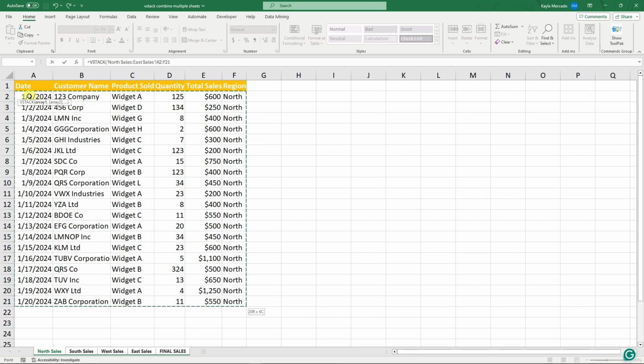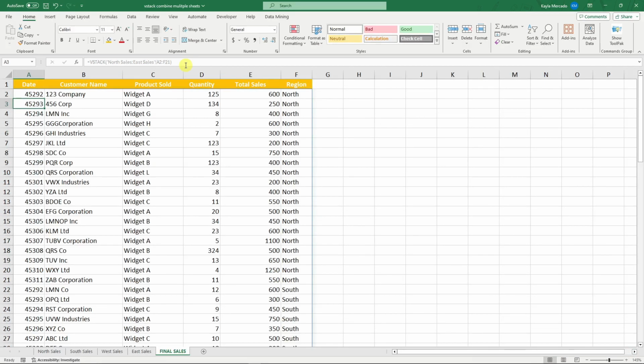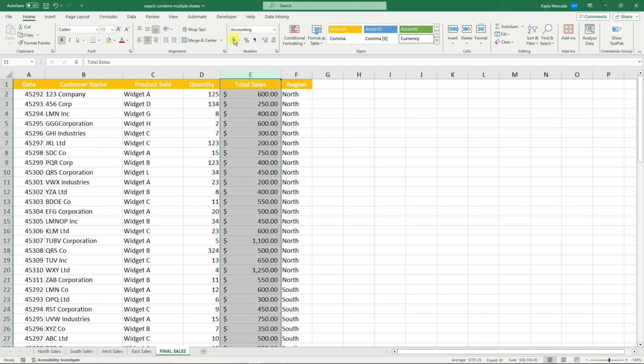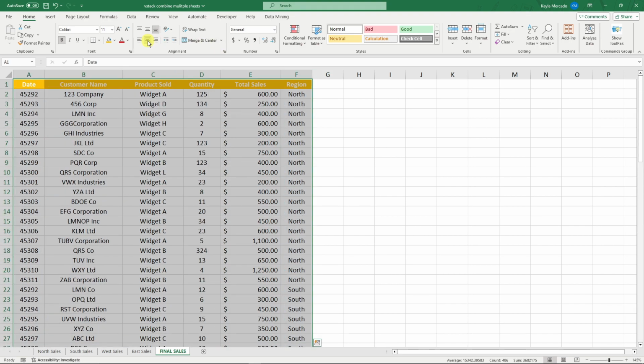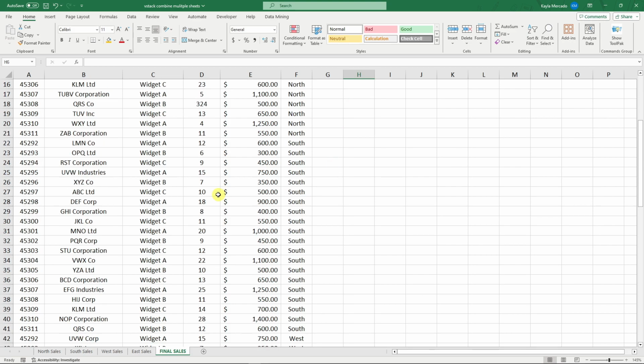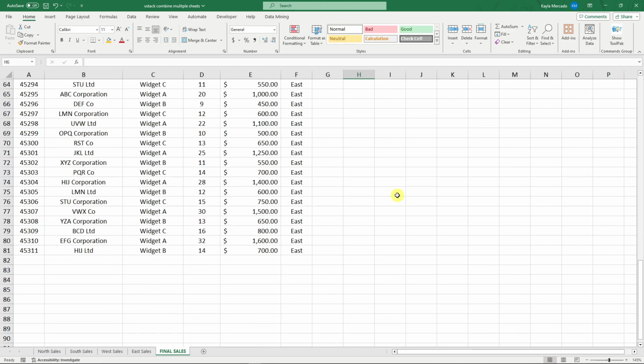Once that's done, all we have to do right now is add the close parentheses. Click on enter, and we have added it one more time on the final sales sheet. Just a finishing touch here, personal preference. Regarding this one, I'm just going to merge everything and then center them. So we have finally added it up.